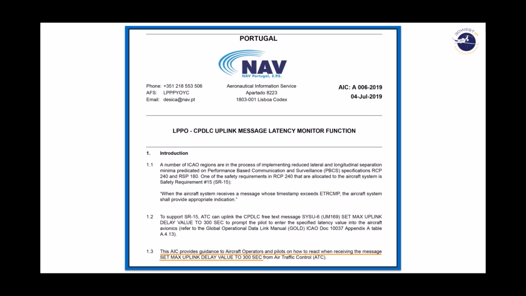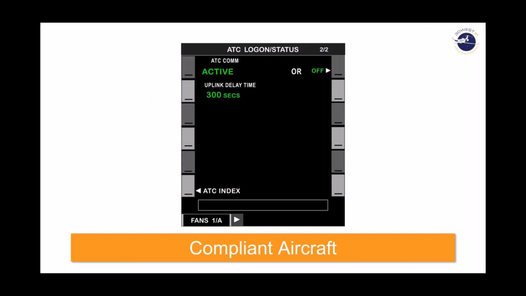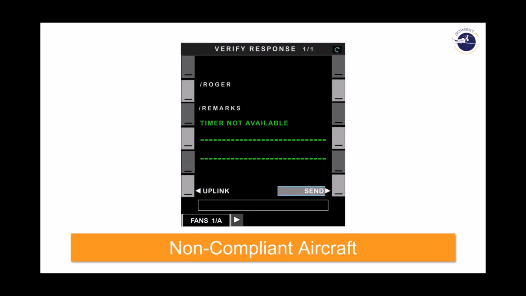So here we see that they're also sending a 300-second setting for the system. So if you receive that and you have that capability, go ahead and set that 300 seconds. If you have a compliant aircraft, it's fairly easy. This is a Honeywell. We'll look at a Collins in just a second. And if you're in an airplane that is not compliant, then you accept the message, and then when you get to remarks, you simply type in timer not available.